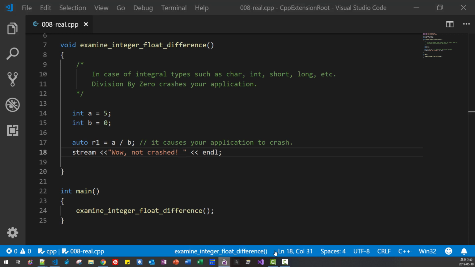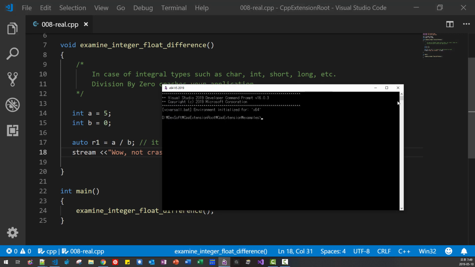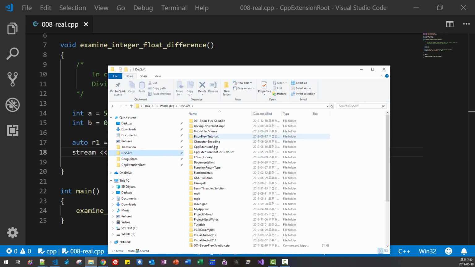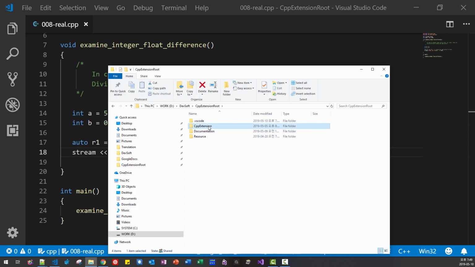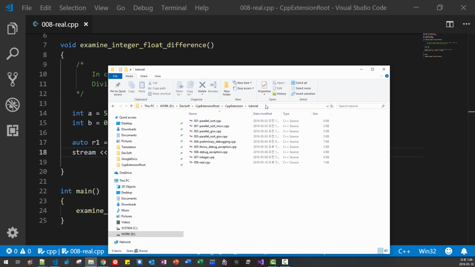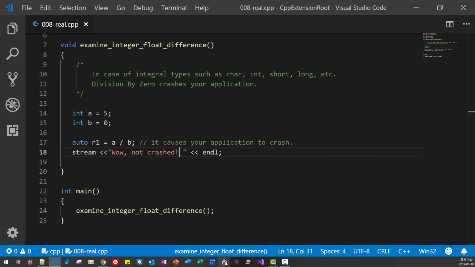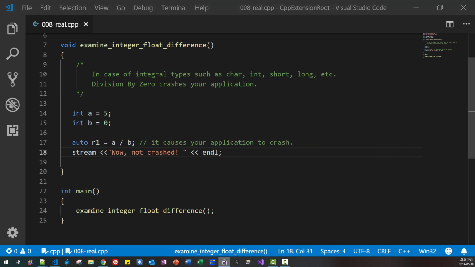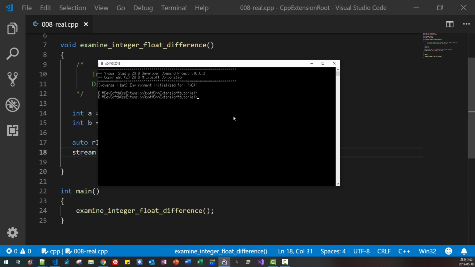Start your command prompt. Sorry. Close it. Open your File Explorer. Move to the folder, extension tutorial. Copy the folder path. Right click your command prompt. Right click once again. Properties. Start in: Ctrl A, Ctrl V. Apply. OK. Now start your command prompt once again.